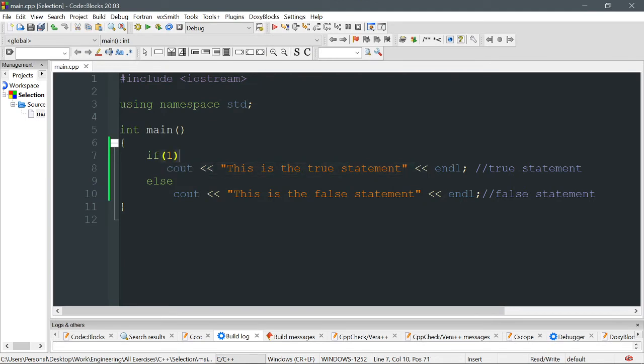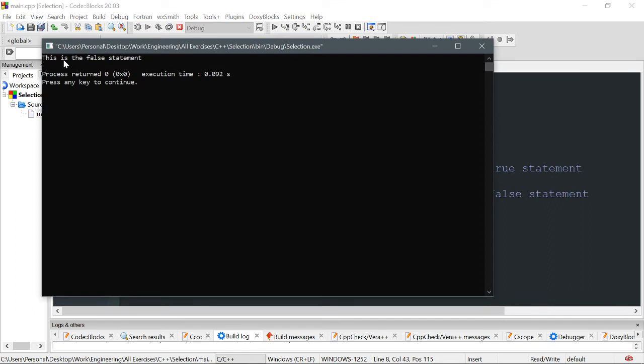We can also try the other one, which is 0. If the Boolean expression there is 0, or the result is 0, then the result will display in the else condition, skipping over the if condition. So if we run this one, we can see that this is the false statement.